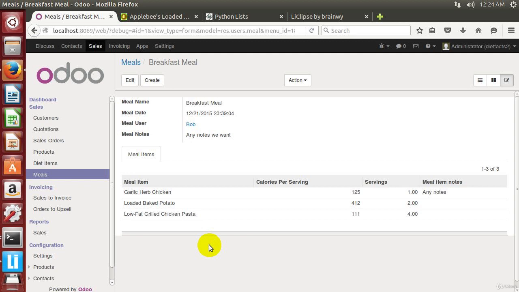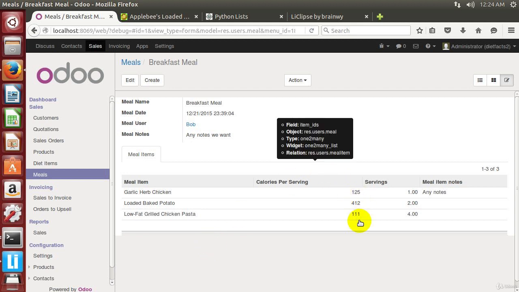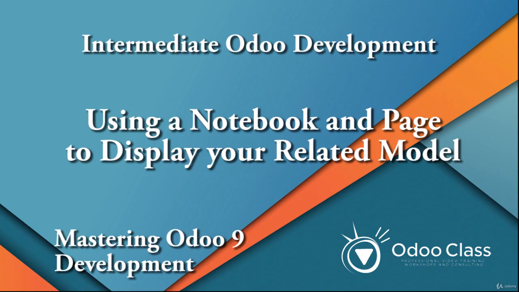Alrighty, so in our next lecture, we're going to go further and we're going to look at how to use functional fields so that we can actually total up our calories per serving and get a total for our entire meal.